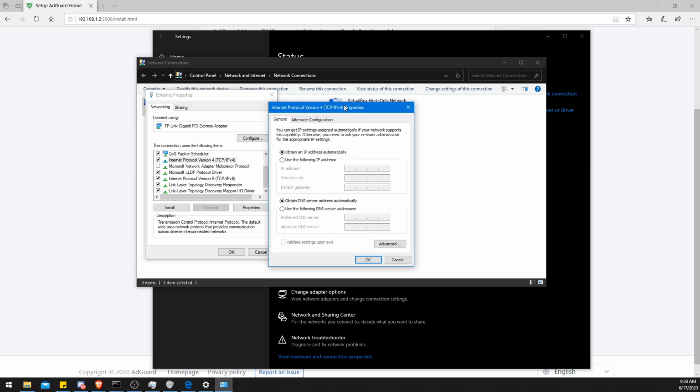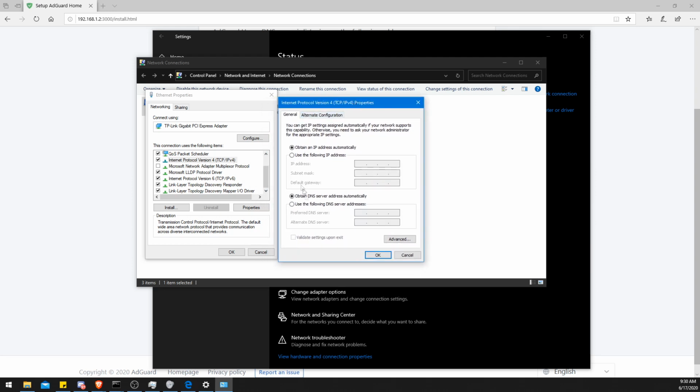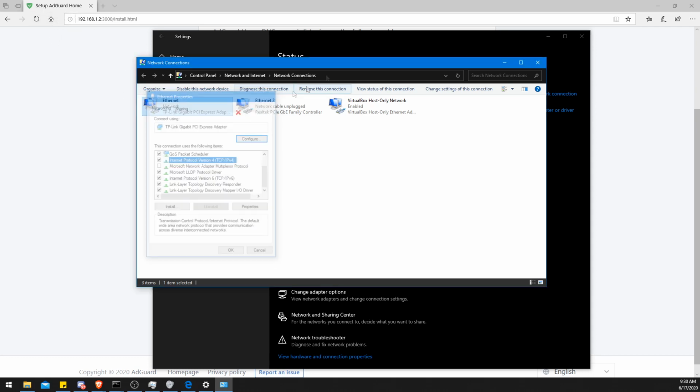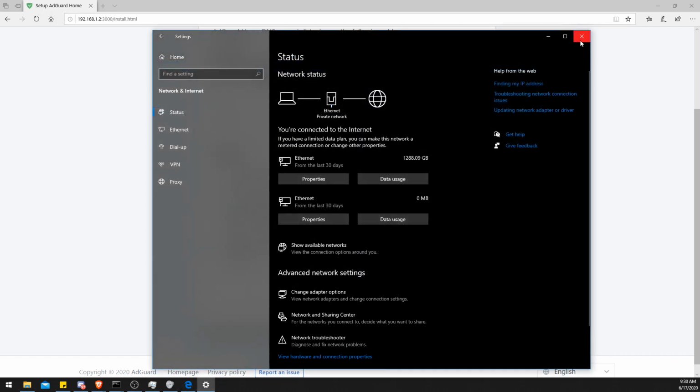But what we're going to do is go to IPv4, double click on that, go to the DNS settings, and then what you want to type in is 192.168.1.2. Again, this is your Raspberry Pi IP address. And now you click OK.